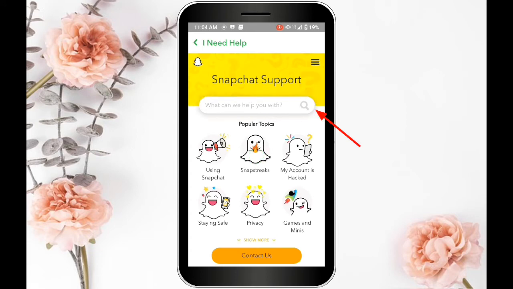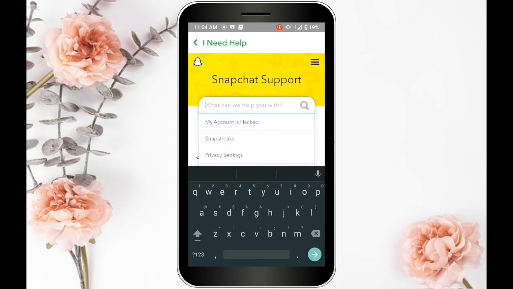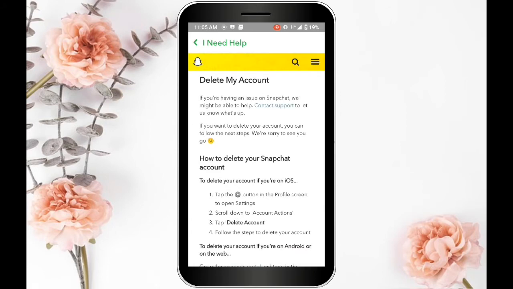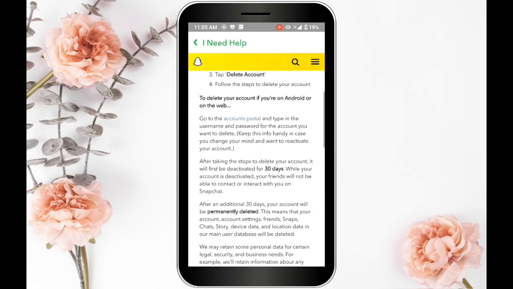Now here you will see a search bar, tap on it. Now tap here delete my account. Scroll down. And here is an option of account portal, tap on it.